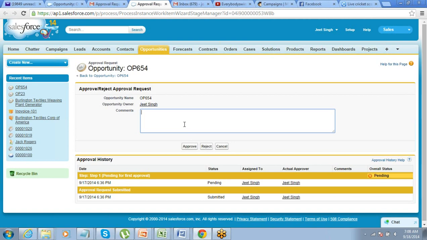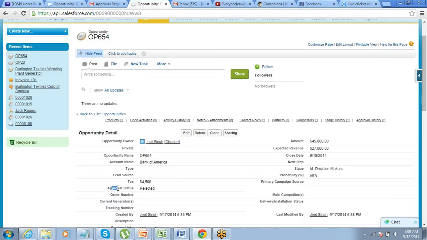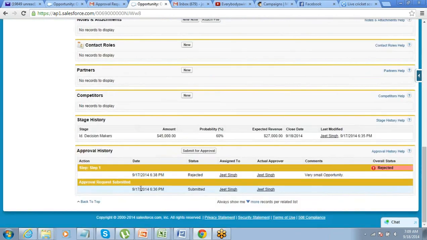It's a very small opportunity and I reject it. Now the moment the record has been rejected, you will see approval status automatically got updated to rejected. Got this? And here in approval history also you will get to see these things, that this is what happened. Initially it was submitted for approval, then it got rejected on this date at this time. Overall status is rejected.